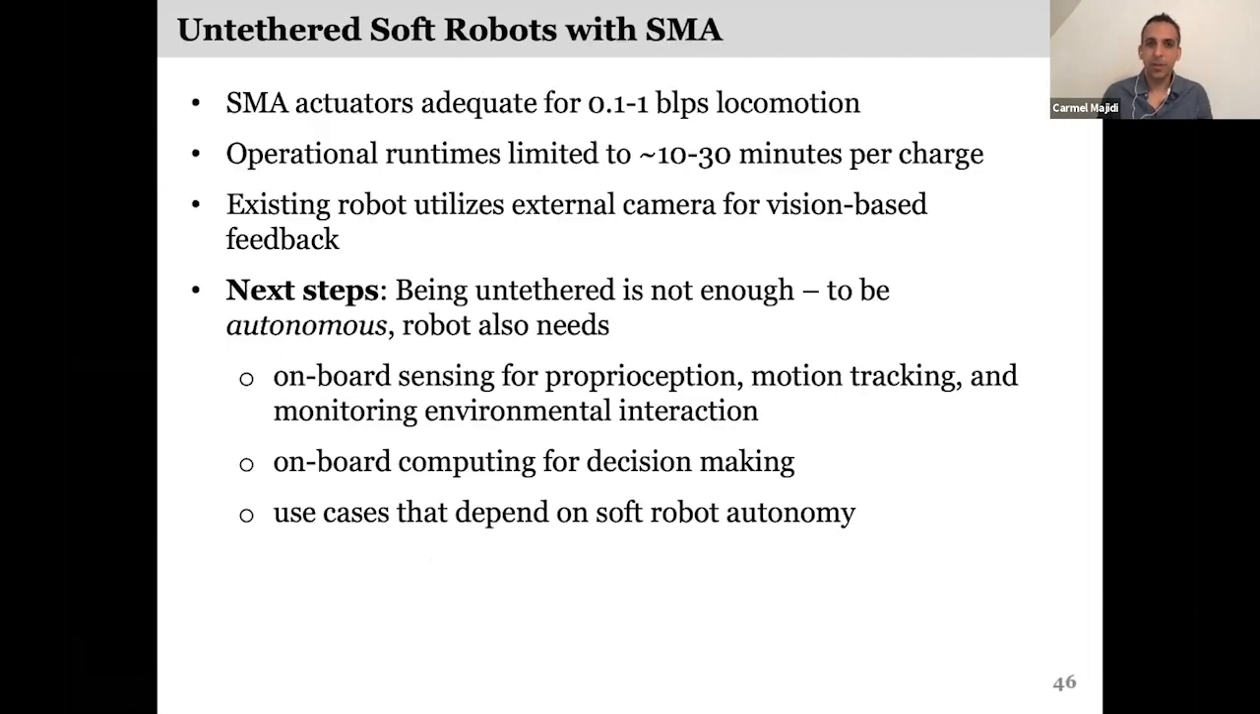In terms of using shape memory materials, so shape memory alloy, we've demonstrated that you can get relatively fast walking, at least compared to other modes of soft robot actuation. And so we're able to approach about a body length per second of walking, which is comparable to natural organisms. The operational runtimes are sufficient for performing tests, but there's certainly room for improvement. So with those lithium polymer batteries, we can get about 30 minutes of runtime before we have to recharge the battery.